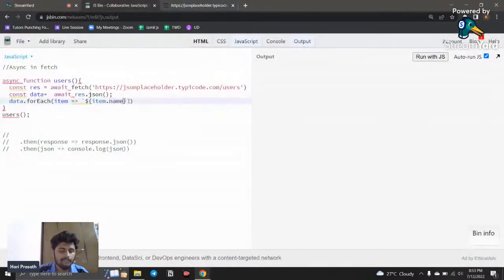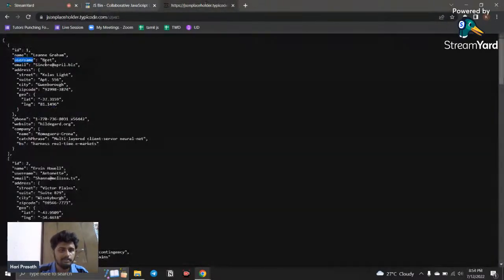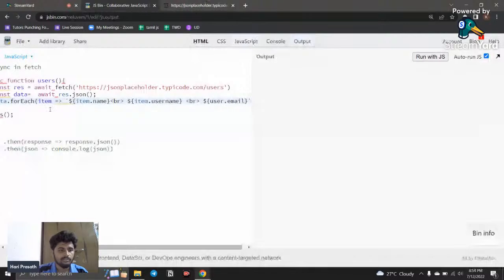Okay, so after the name, just give a br, and after that what you want to print, you need to print the same thing, like item dot username. And after that give a br, and on the next line I want the email of the person, so I just going to say user dot email. Let us check the case sensitivity, email is mostly small. Okay, so that is how it works.